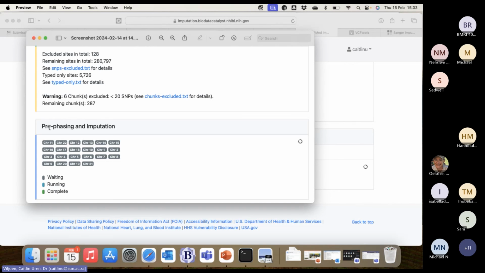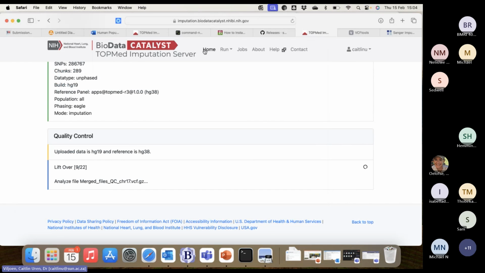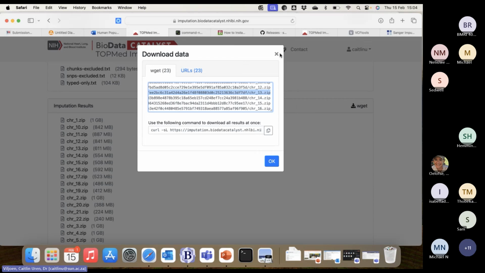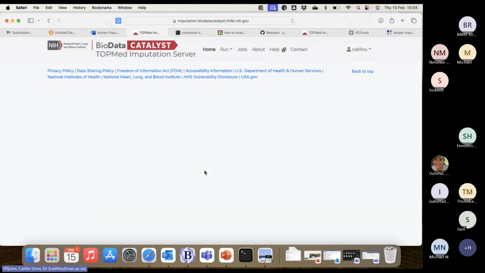the next step where it shows the pre-phasing and imputation, and you can see that all your chromosomes are shown there. If they're in gray, it's waiting to be imputed, so it's queued on the server. Once it's blue, it means that the imputation is running, and once it is complete, it will show in green.